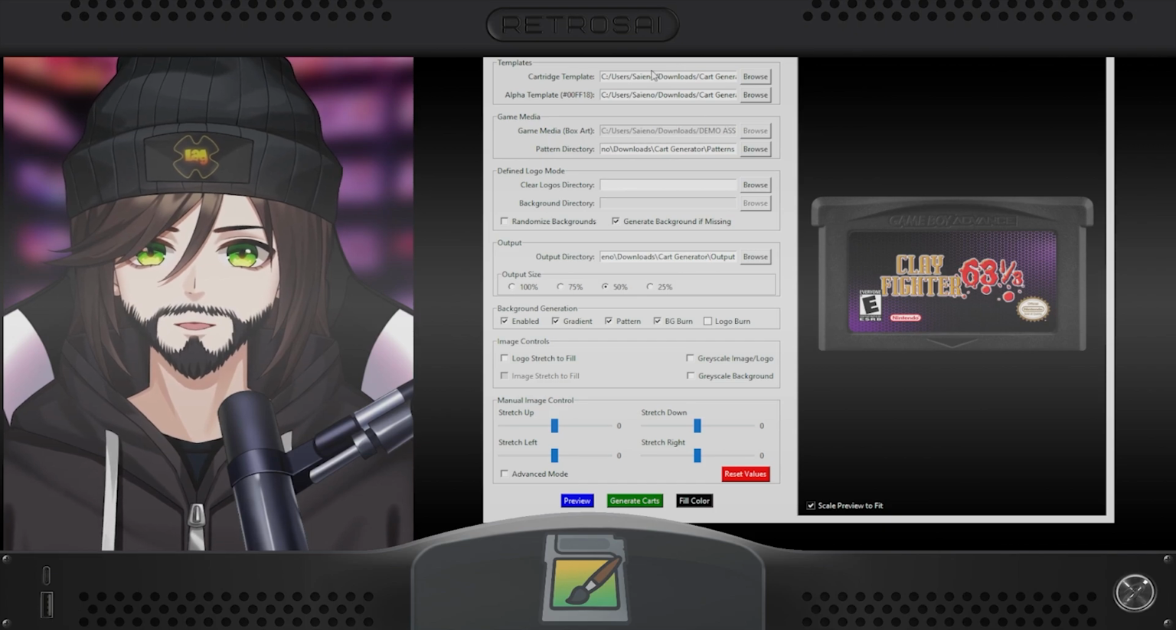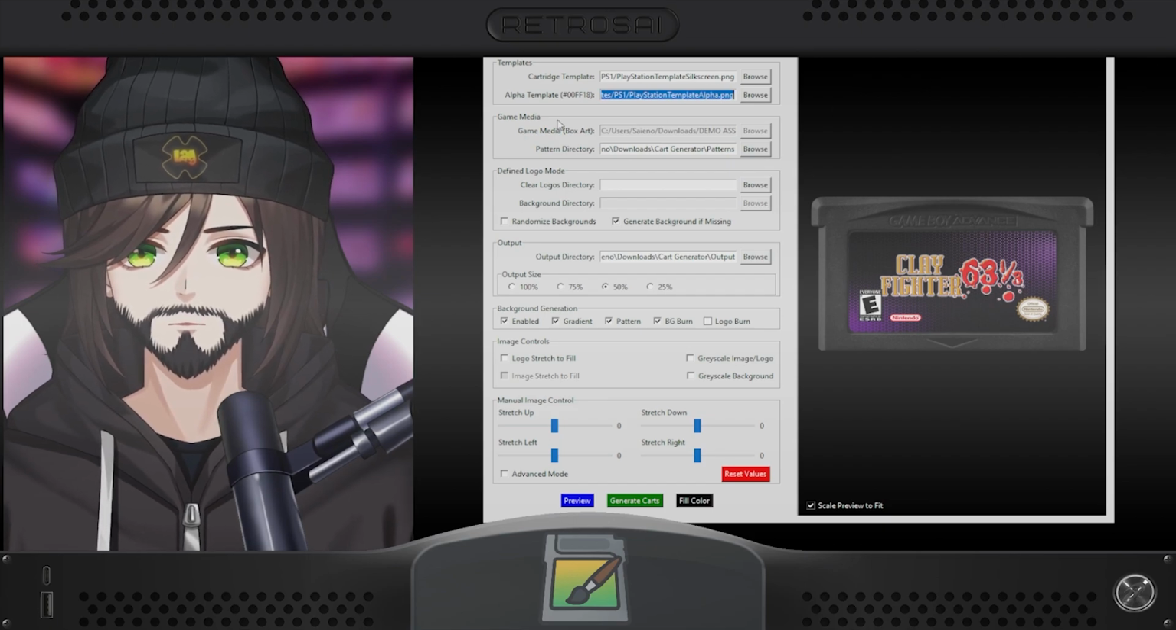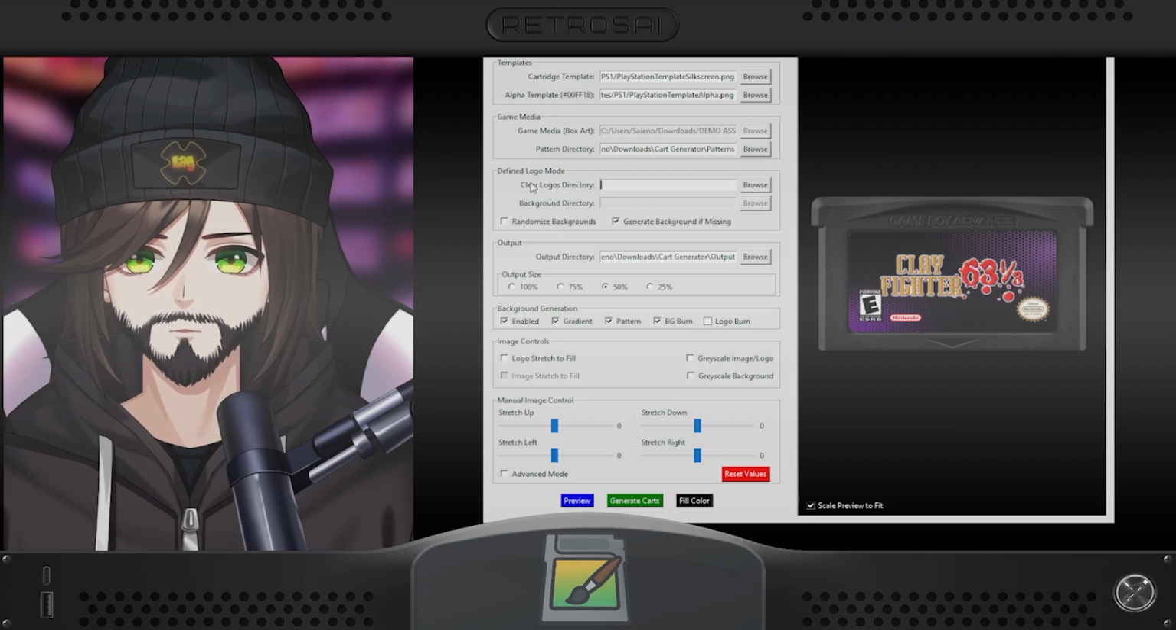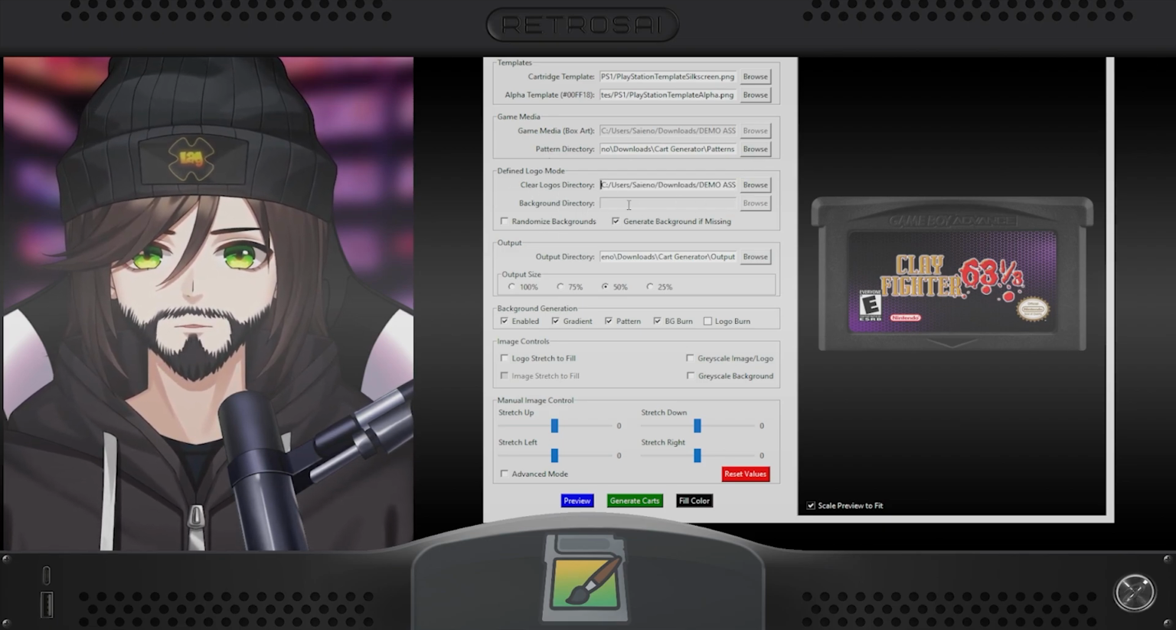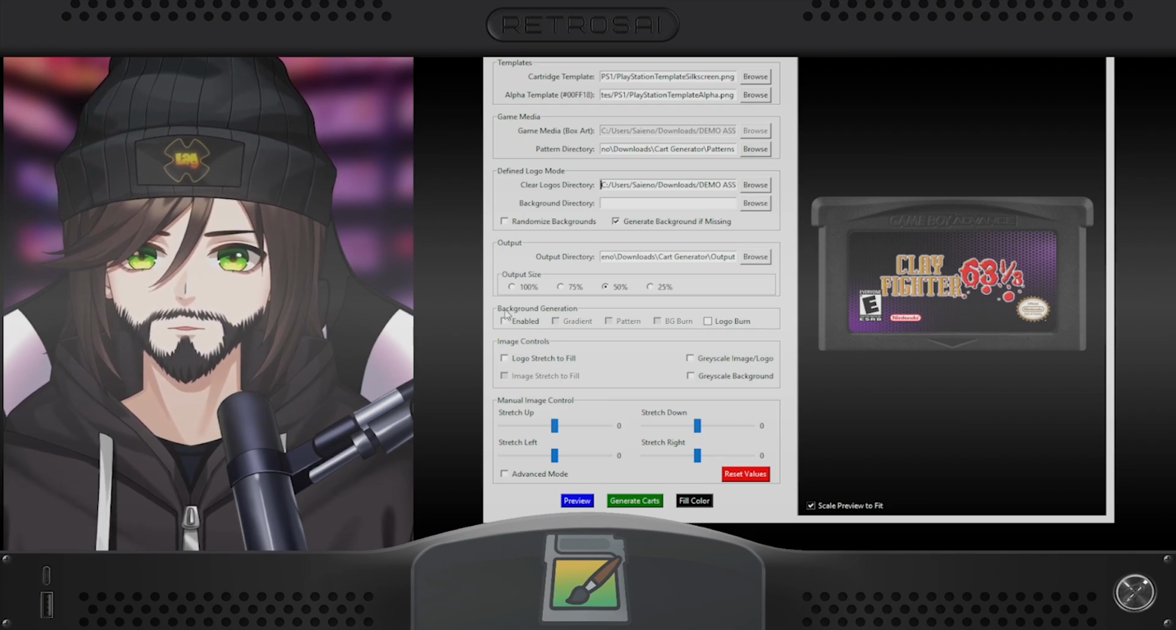So back in our app here, once I set the cartridge and the alpha templates, you'll notice that the game media is now blocked off. What we want to do now is set our clear logos directory. And you'll notice that the background directory is blocked off too. That's because we have background generation enabled, and that overrides that particular setting.